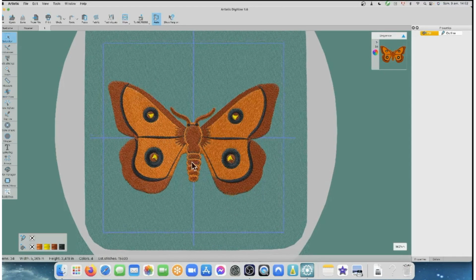I could do the same thing with the other design before because it is a vector image. Bitmap, trust me, it's another story. So let's say I would like to change the inside. The inside of the embroidery is the fill stitch. So we'll change some properties.